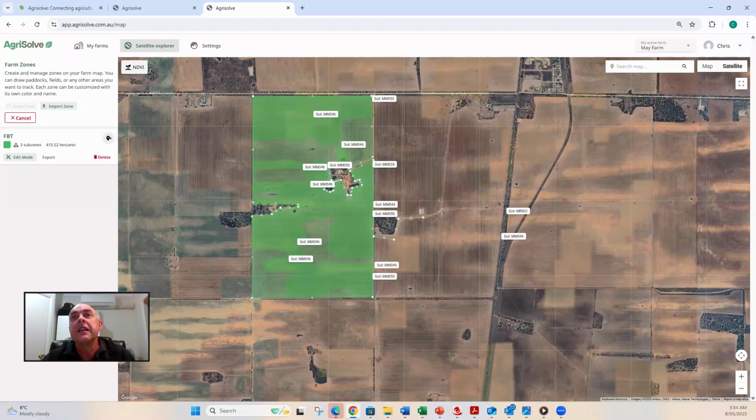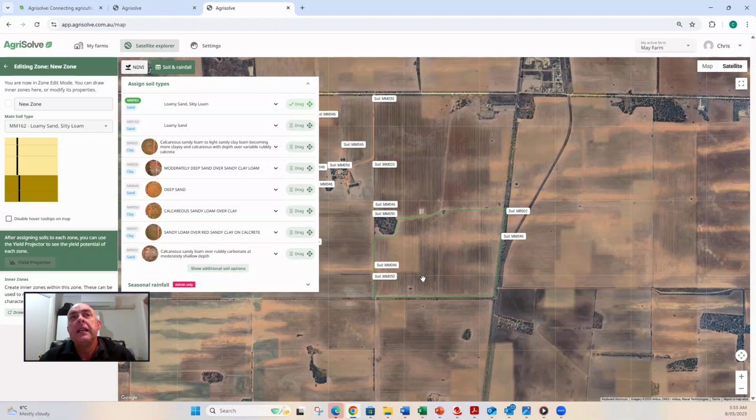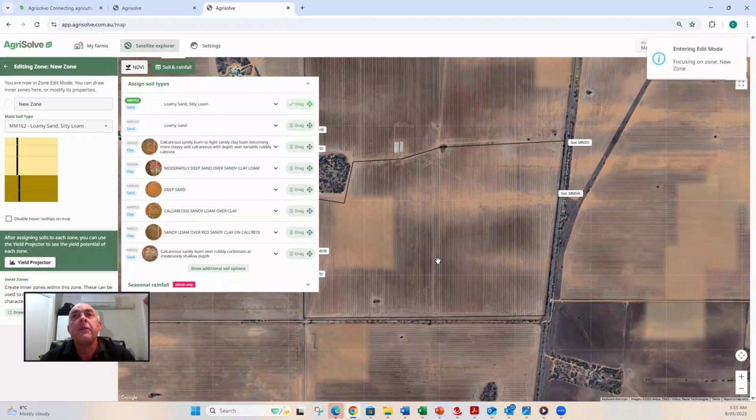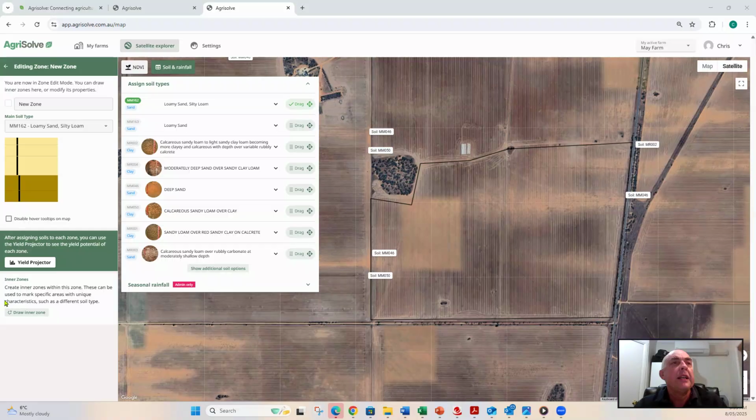And once you map that out, you would name the paddock. And as you can see, then what we would do, we would go into the edit mode for that. And you'd be thinking, okay, well, I can clearly see that there's some sand in there. So what you would do, I'll just get myself out the road here, you would draw it in as a zone. You would click on, say, that's a sand hill.